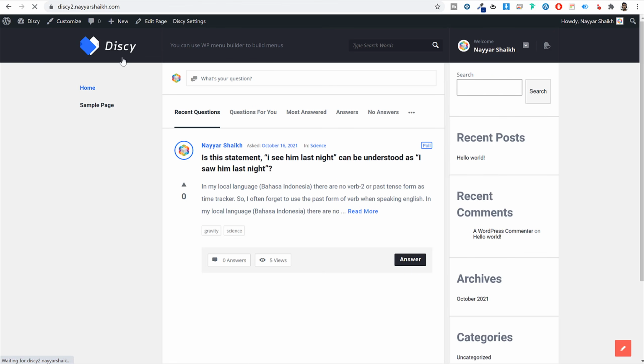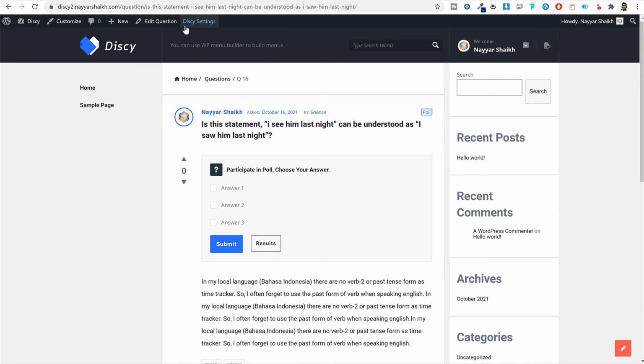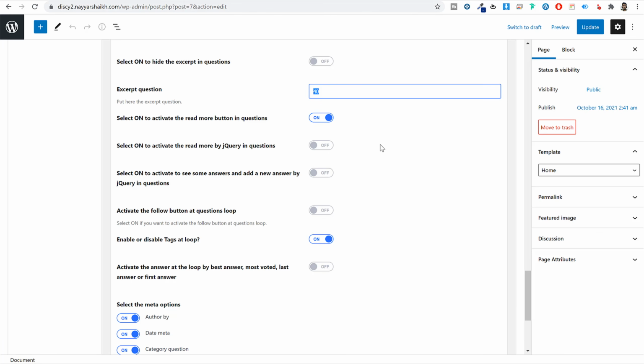Let's go to home page. Now you can see we have the read more because we have more text. Earlier, we only had this much text, so there was nothing to read more. Now if I click on read more, I can see this entire thing. Okay, so that is what it does. So we have this read more button.